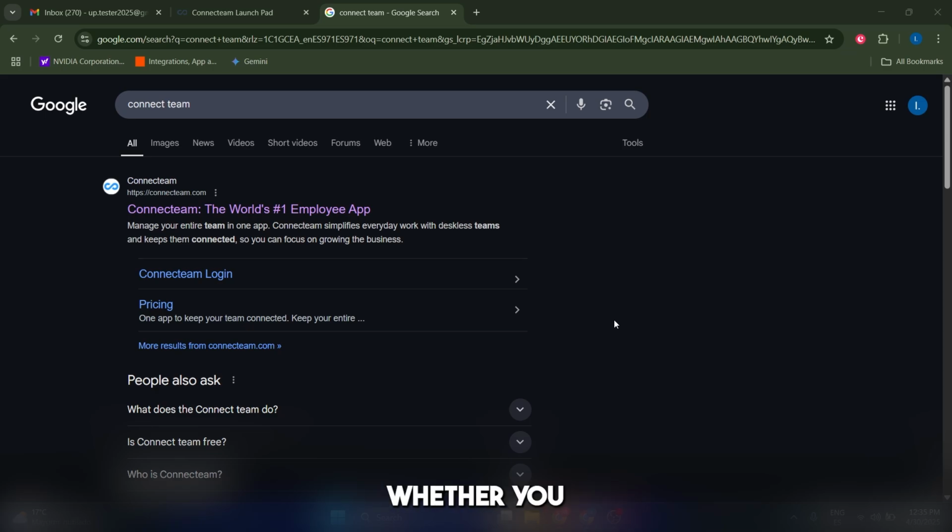Whether you are running a retail store, a hospitality business, or a field service company, Connecteam can help you streamline operations, improve communication, and boost productivity. Today, I'm going to walk you through getting started, showcase key features with a real-world example, and wrap up with a pros and cons review. Let's dive in.